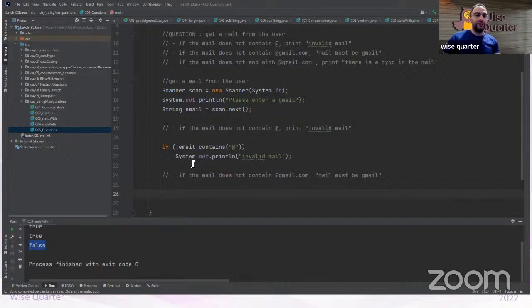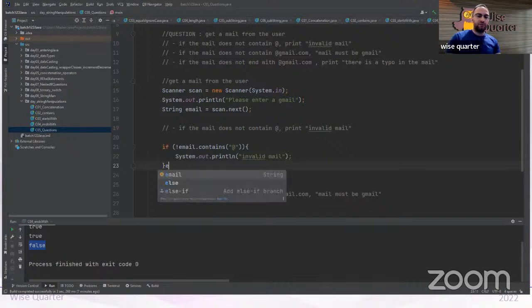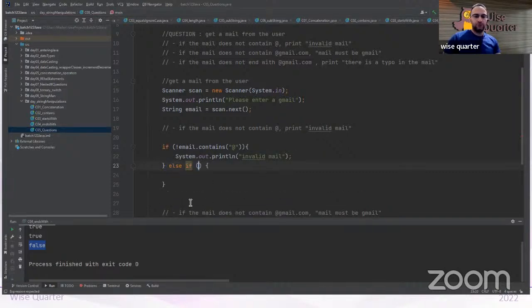But if I want to connect them, if the system prints invalid email, I do not need to check the other statements. If you ask me, they should be connected. If the first one is right, don't worry about the rest, because it's already an invalid mail. I do not need to check others. In this kind of situation, you should connect them, of course. Here, after the first one, I will write else if.